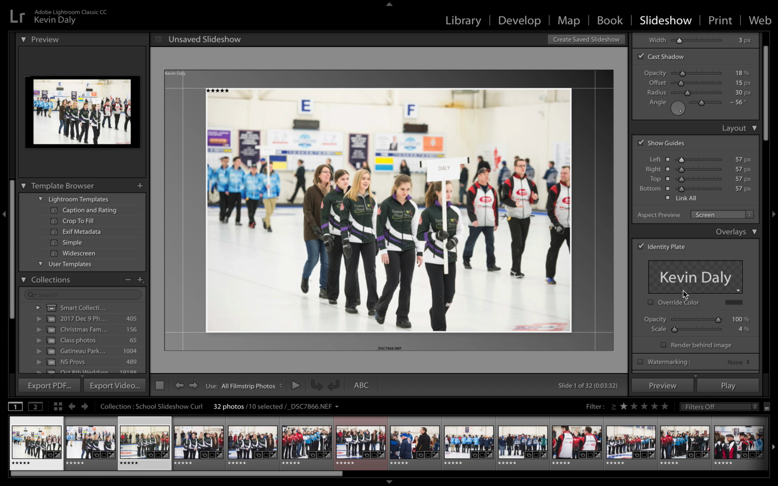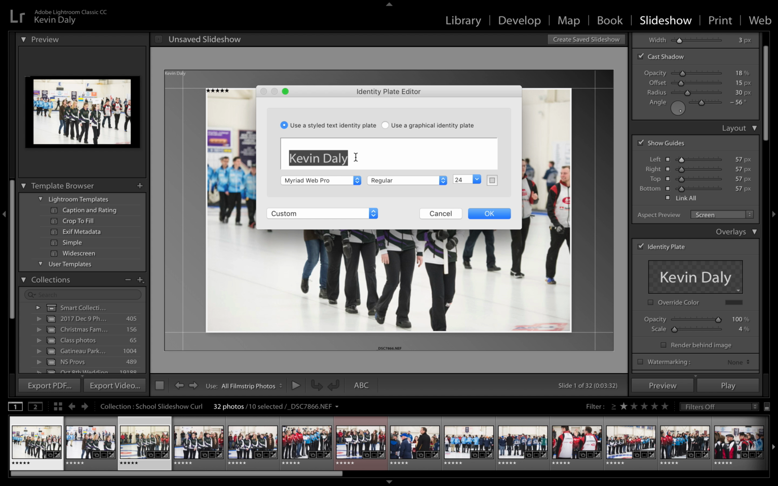You have identity plates where you can put your name on it. I usually don't use this. I use it in a different spot. But if you wanted to, right now it's set and it has my name in the corner. Usually it has your name as a default. But you could click on this, edit it, and call it Kevin Bailey Photography.